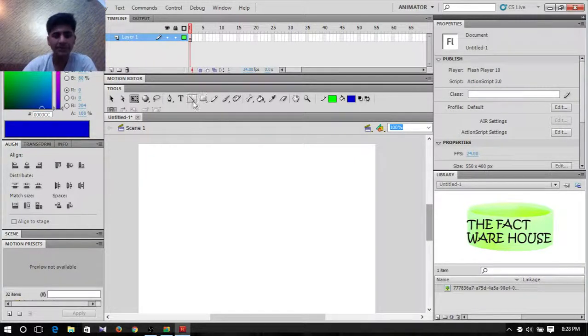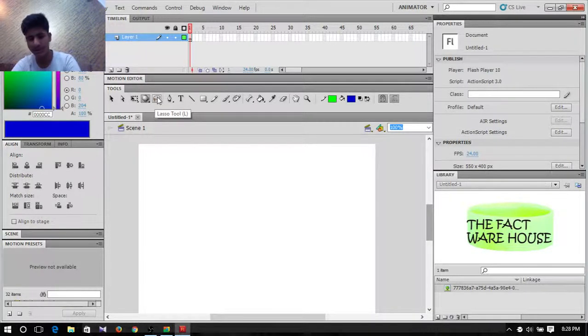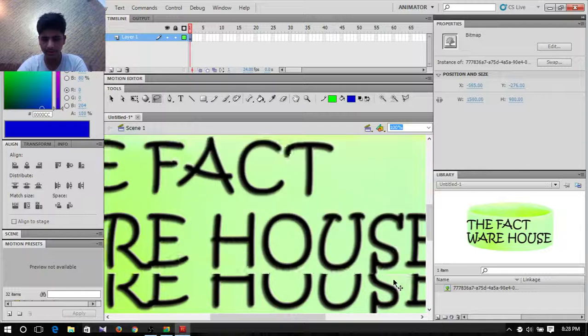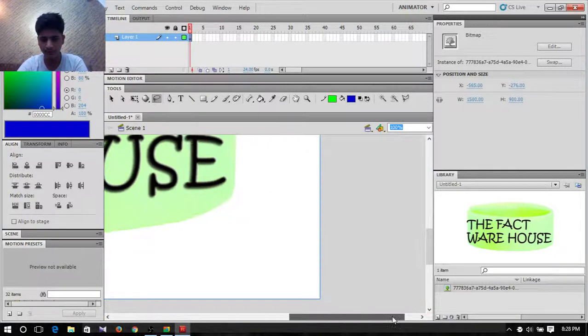The next tool, the 3D rotation tool, we don't need now because we are at the beginner level, but you will need it later. This is the last one, the shortcut L, used to cut part of an image.